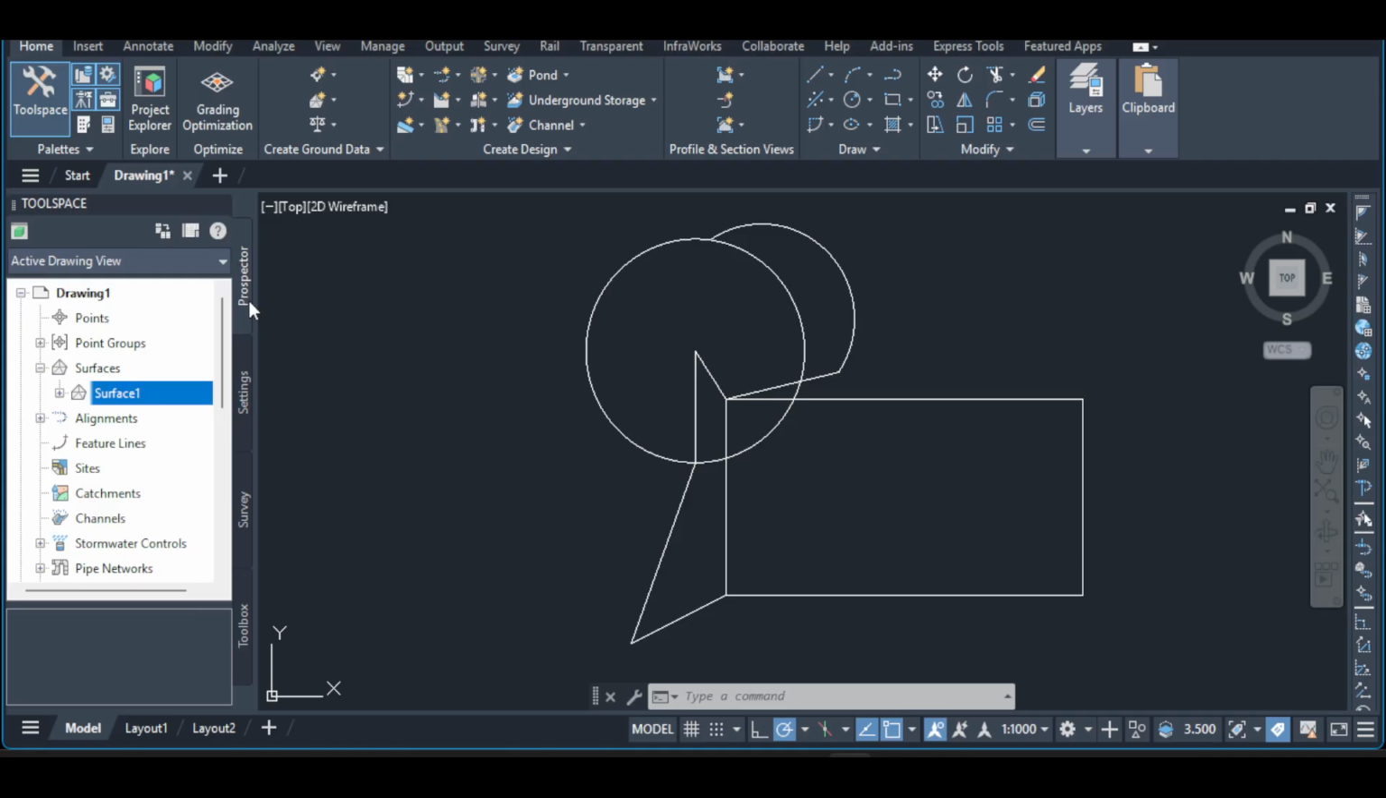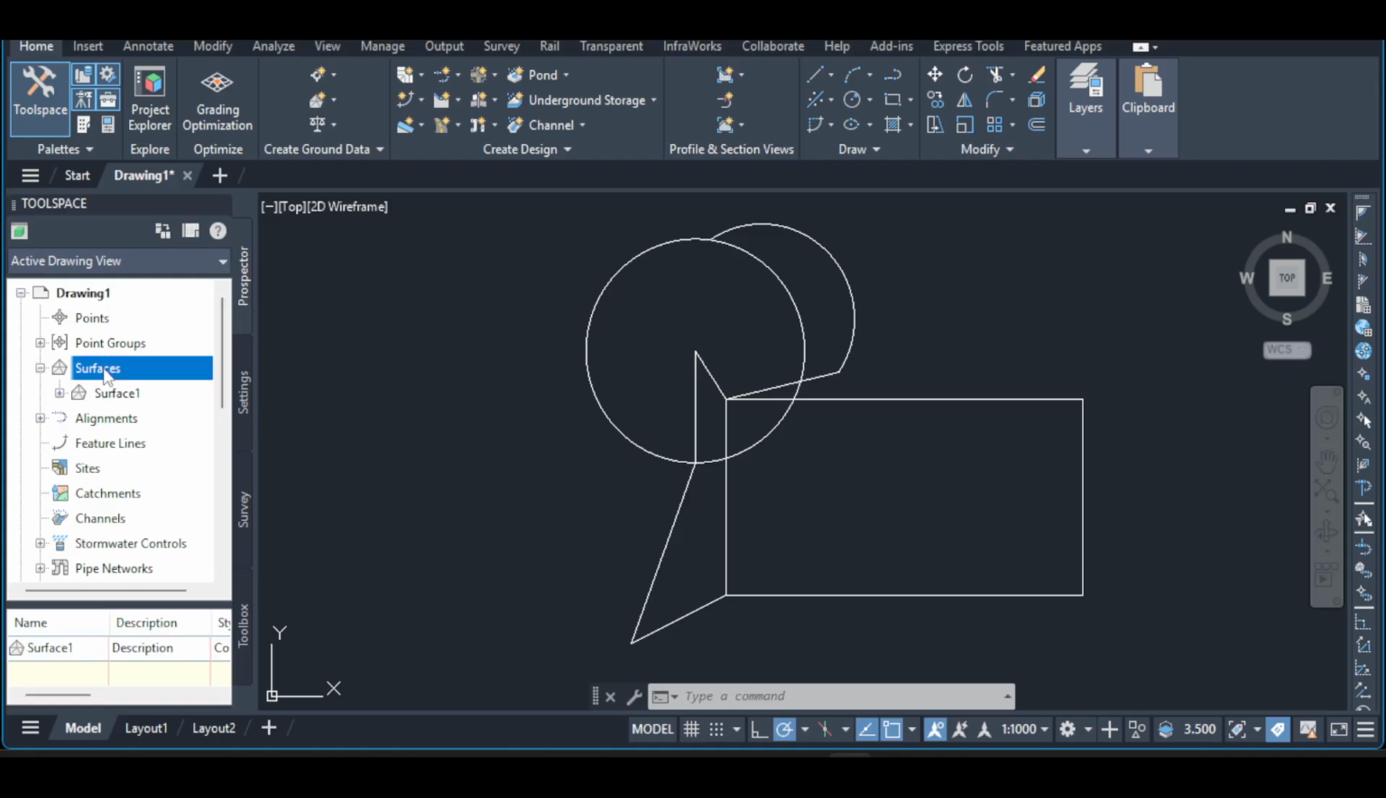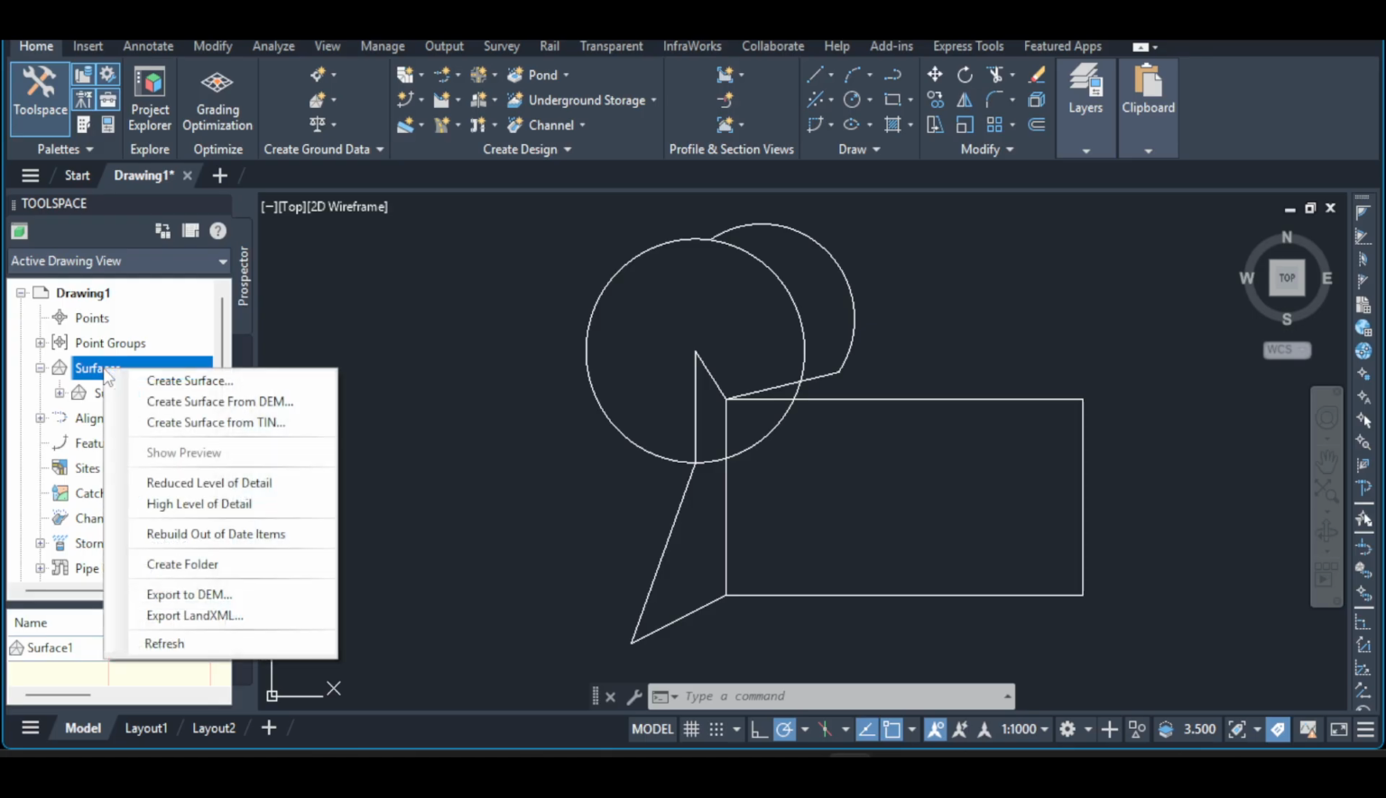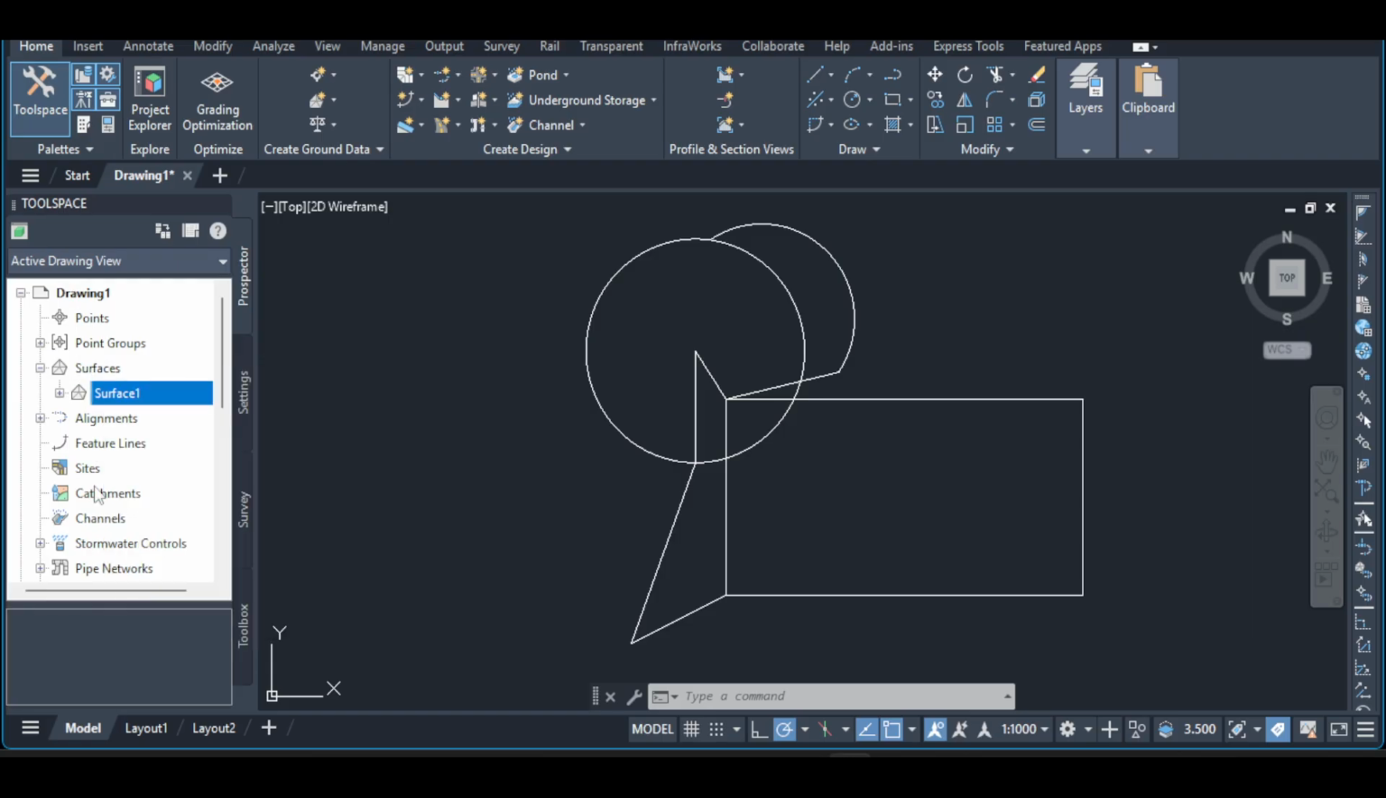To build terrain, create surfaces from points or contours. If you have survey points, import them and group them logically, then add those point groups to a new TIN surface. If you're working from existing contours, add them as contour data to the surface instead.